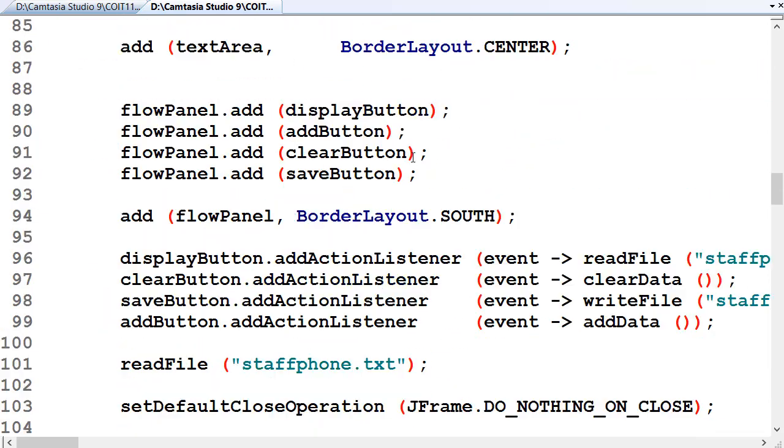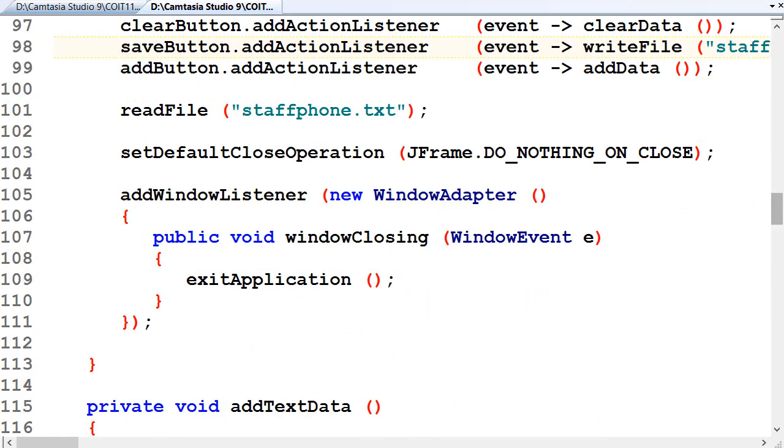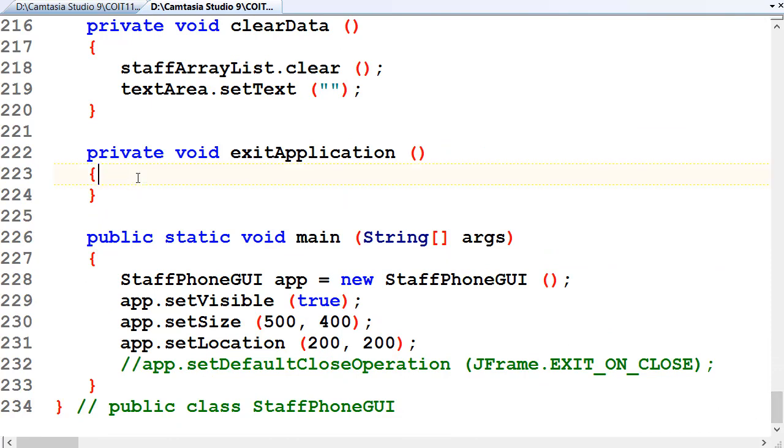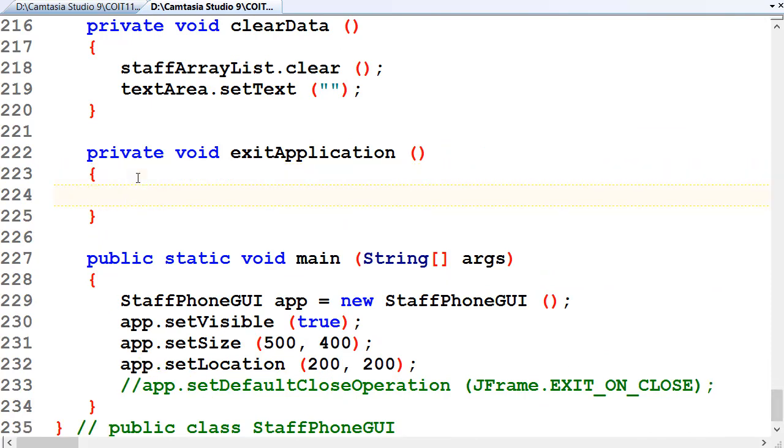Okay, so when we exit the application, we could do a whole lot of things. We could display a confirmation dialog to the user. Are you sure you want to exit? So this would be the place to do that. We could save data to a database. We could do all sorts of things if we wanted to, but all we're going to do is save our data to our file. So that just means calling our write file method and passing in our file name.